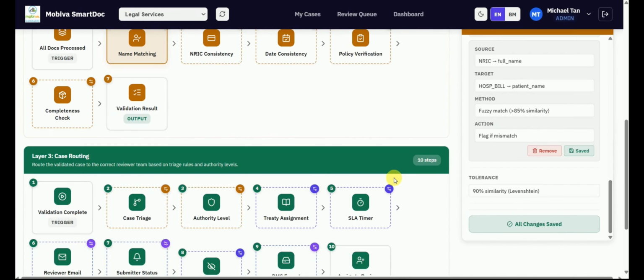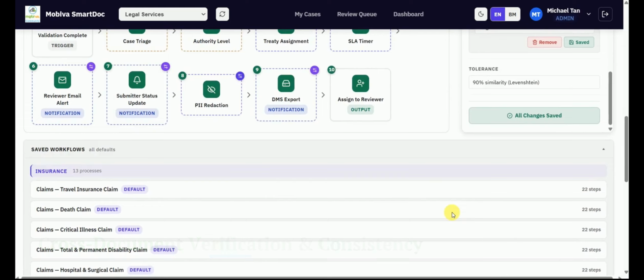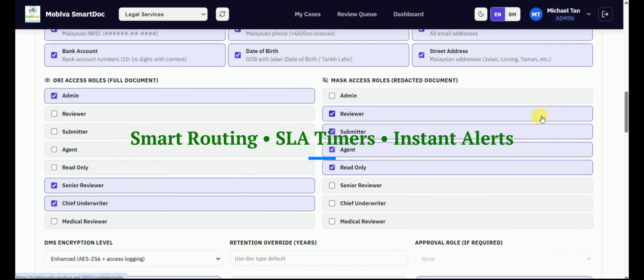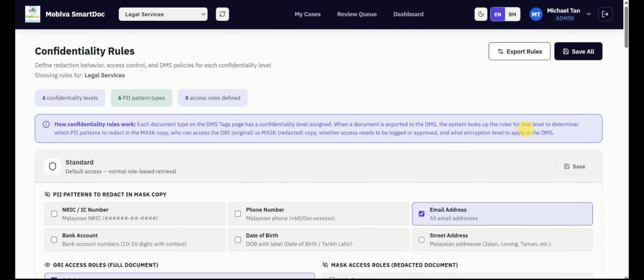The cross-document layer validates names, dates, policy numbers, and completeness across every document in the case. The routing layer assigns reviewer teams, sets SLA timers, and triggers notifications.